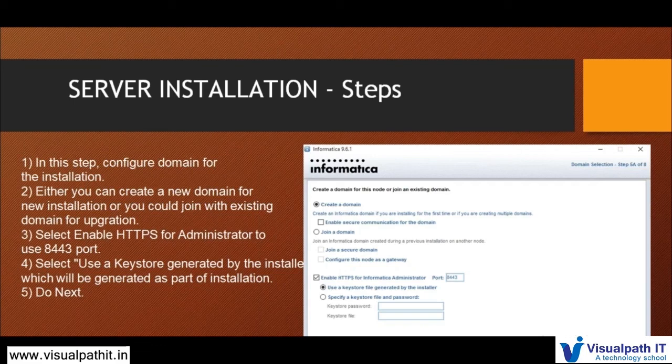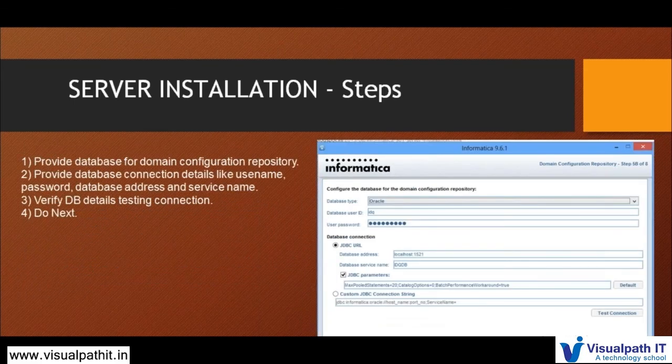Once we have created a domain, we need to provide the database connection details. While you are configuring your domain, you need to have your database in the backend to store all the configurations. Whatever configuration you are doing will be captured.